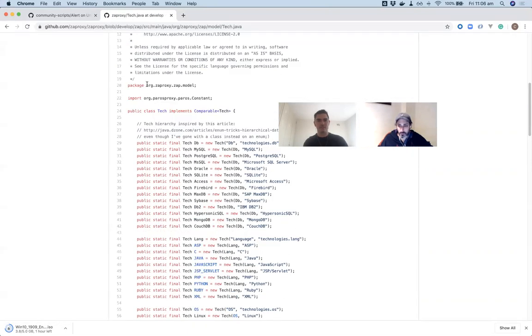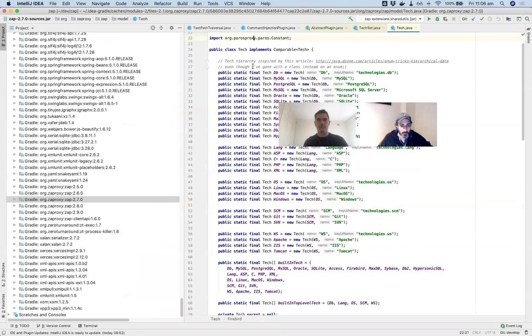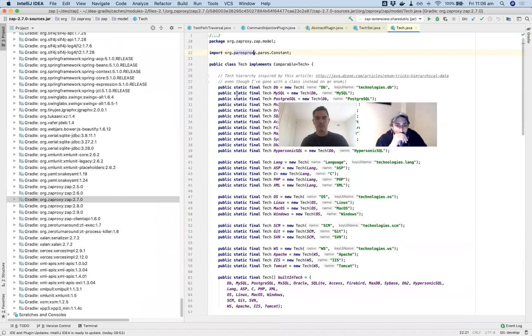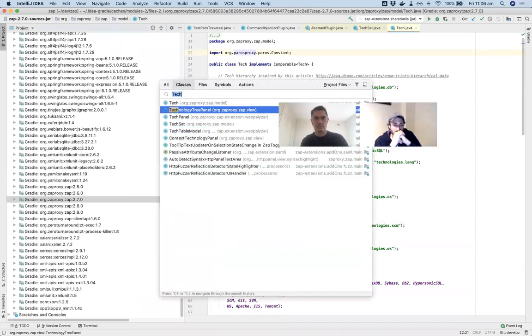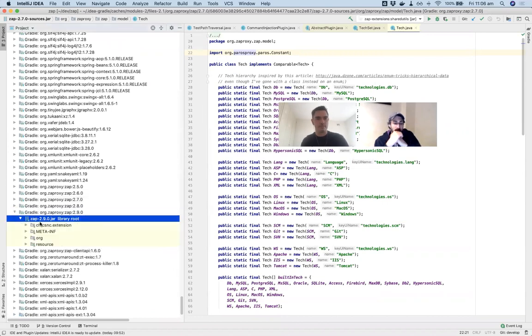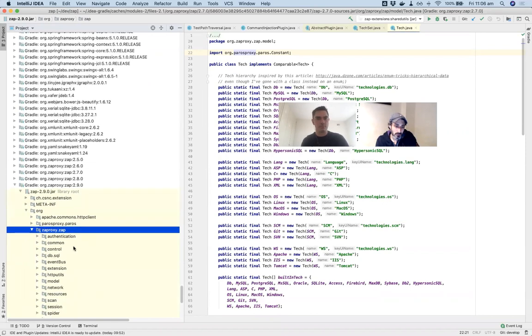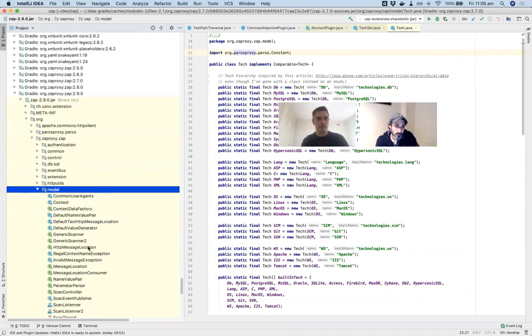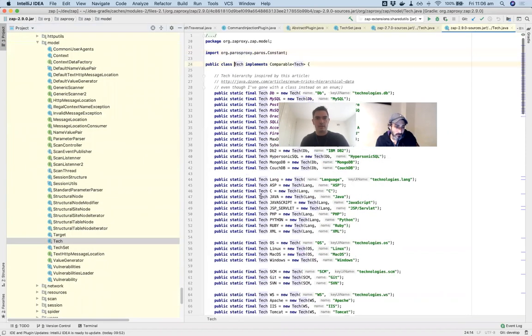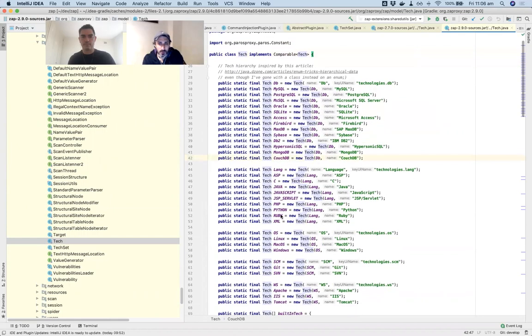Fair enough. Unless I was just looking at the wrong file. Yep, I was looking at the import, not the package. But still, it's pointing to the wrong one. So that is being used. That's cool. ZAP model tech. Which one were you looking at? 2.7. Oh, okay. So previous version. Yeah.